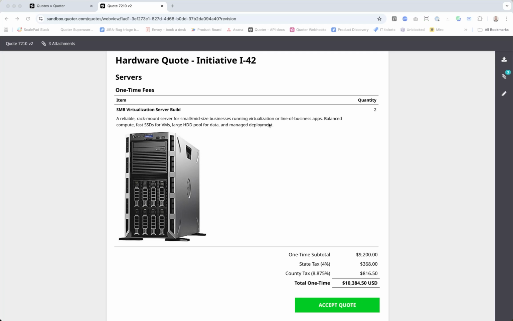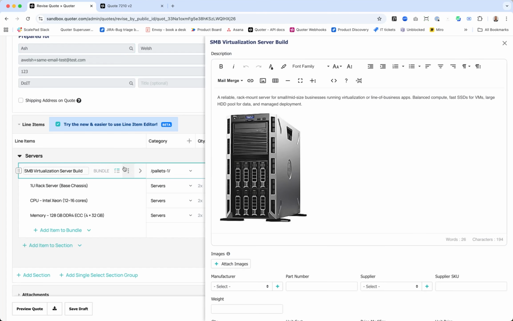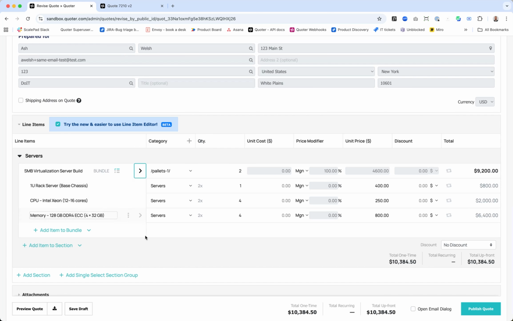So you can have a nice description, a nice image, but then really behind the scenes, what you have is the bundle total that you're displaying to your end customer or prospect, as well as all of the line items that make up that bundle. And this is just an example showing a few line items that might be included in a server build. But the important piece is you don't want to clutter up your quotes with all kinds of details that will confuse and potentially slow down the quote to cash process.